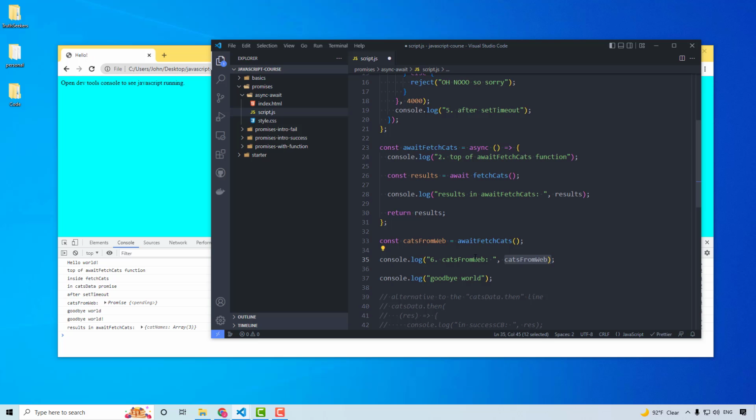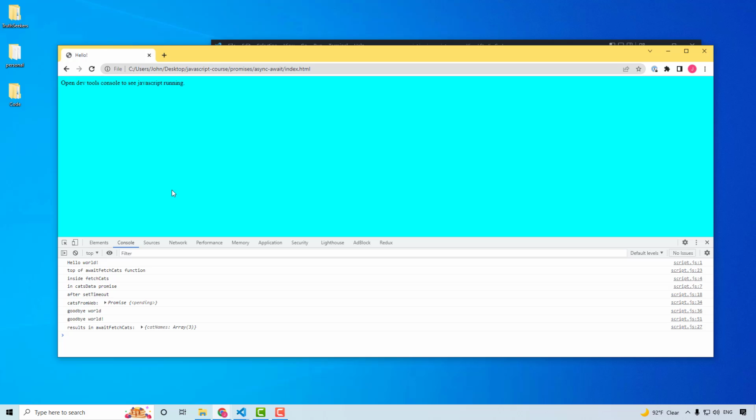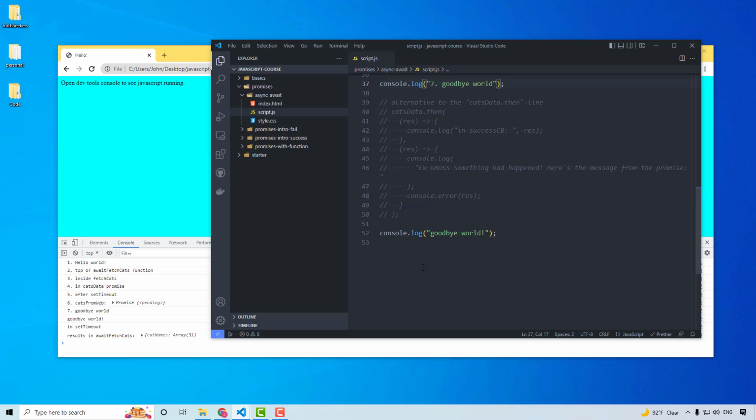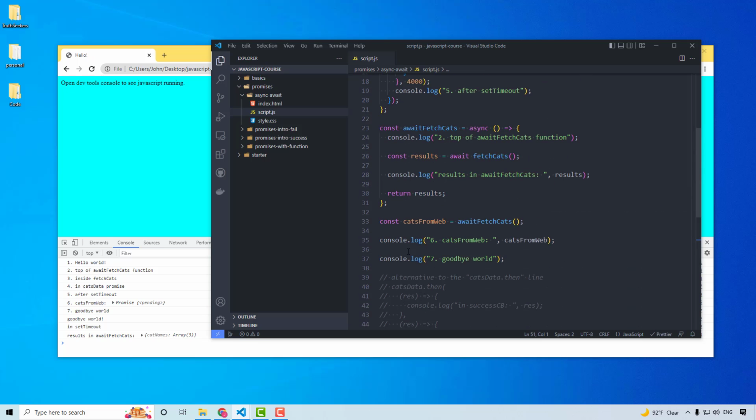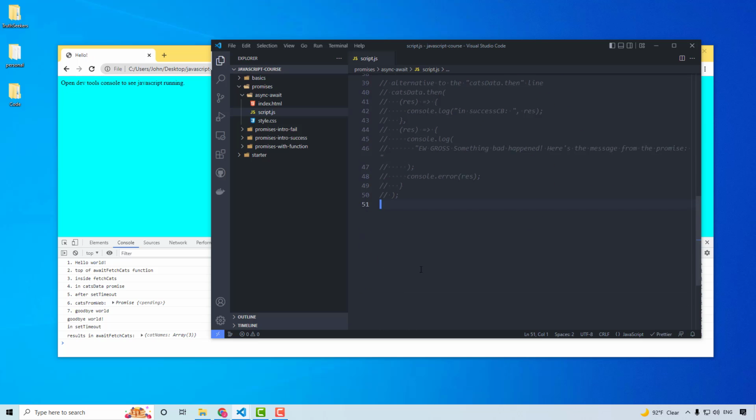So the next step is to hit goodbye world. So 7, goodbye world, and let's see if we're on track so far. Okay, so 1, 2, 3, 4, 5, 6, 7. We're good so far. Oh, and I have another goodbye world because it's way down here and I forgot. So I'm going to go ahead and get rid of that. Okay, so we're at goodbye world, and then we have nothing to do.